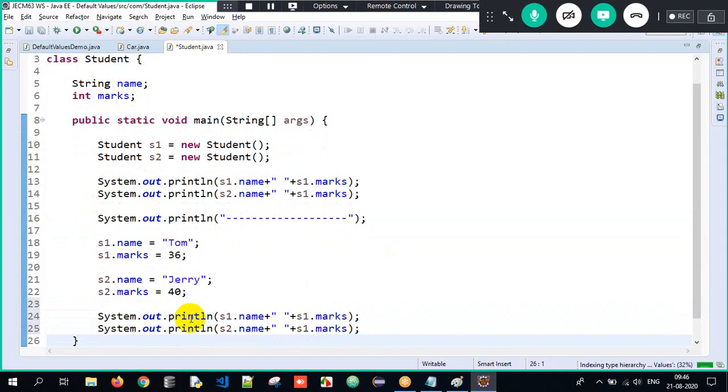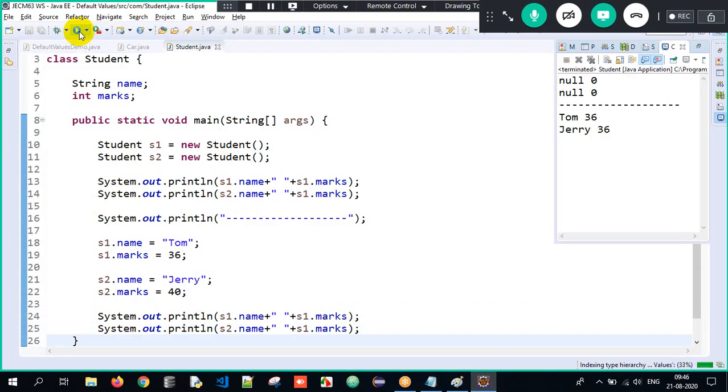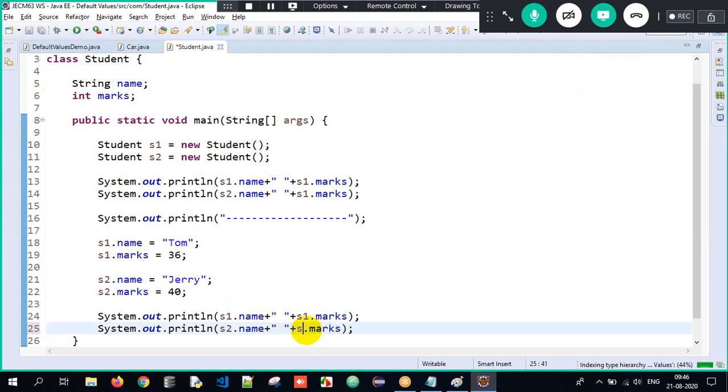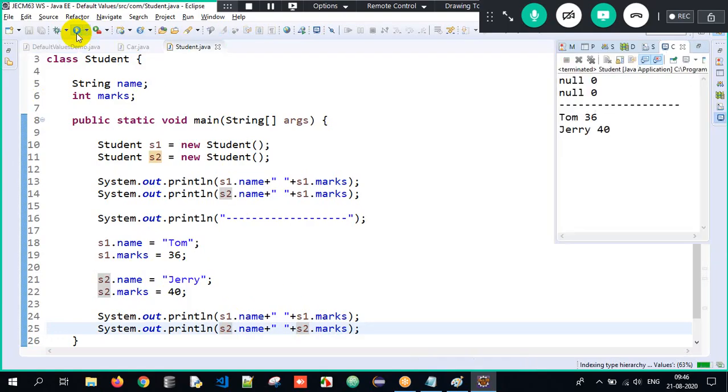So now what will happen? Beautifully, you can definitely get your output. Once I execute it, look at the output I get here. null 0 initially. Later, after reinitializing, when I try to print it, I will get Tom 36. Oh, I'm so sorry. I have to print s2 dot marks here, s2 dot marks, not s1 dot marks. When I execute it, both the student object details will be printed successfully. Can you see here? I got the expected output.